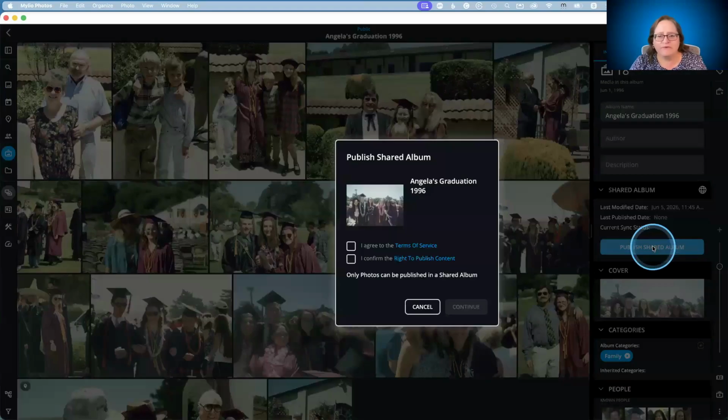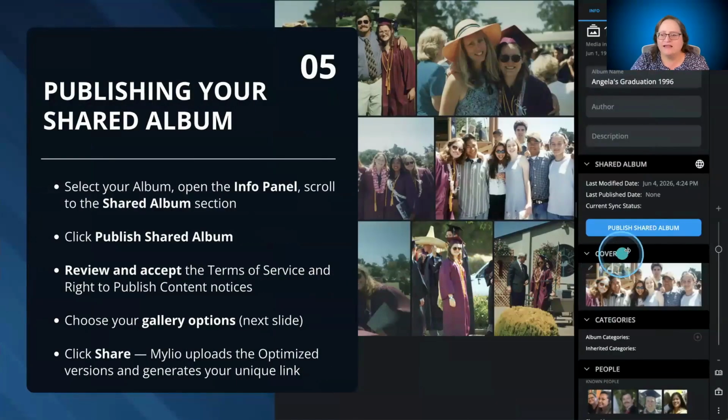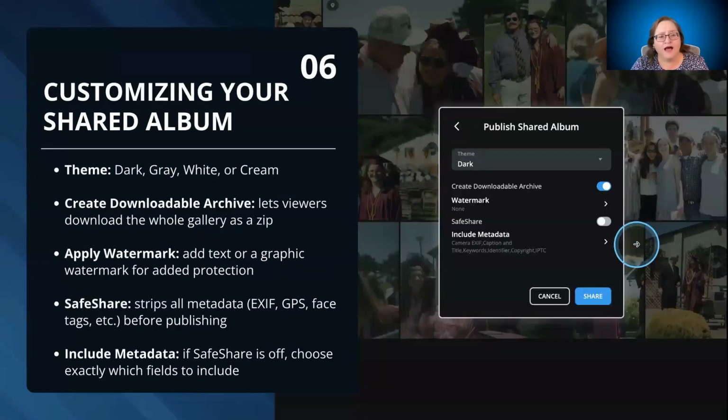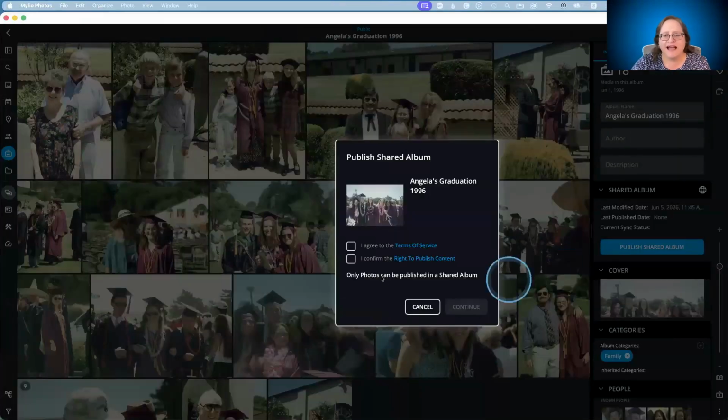So let's go ahead and click that really quick, and we'll walk through the steps that it takes to do that. So again, it's going to upload those optimized images, and you have some options as to how you customize this. So first off, it's going to ask you to agree to the terms of service and the right to publish content. I do recommend the first time that you publish to go ahead and glance through and read those.